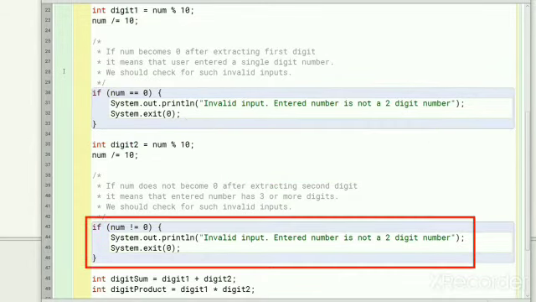Moving on to the next if check, if after extracting two digits the number doesn't become 0, it means that the number entered by the user has more than two digits. Here again, we are terminating the program using system.exit.